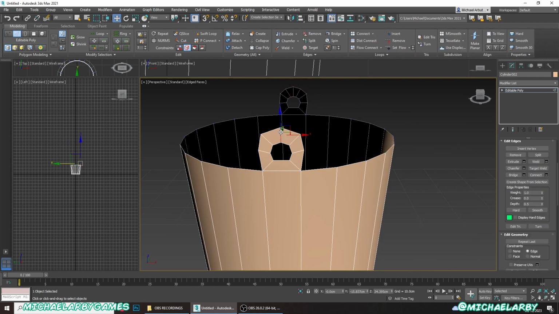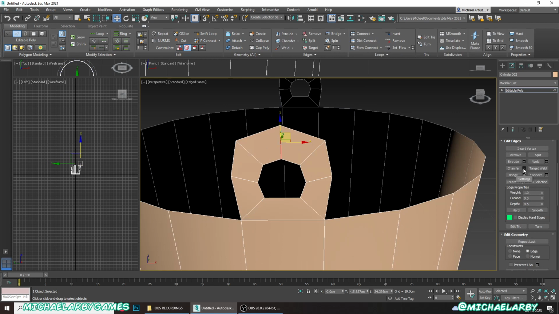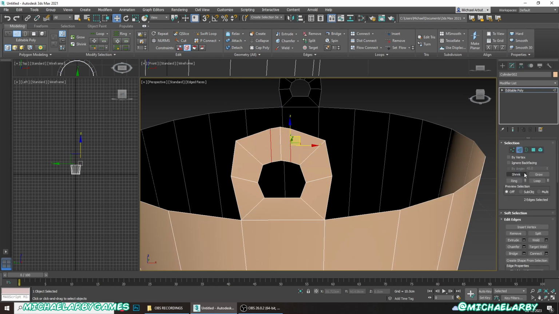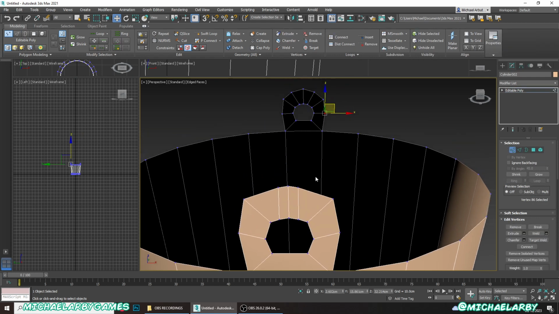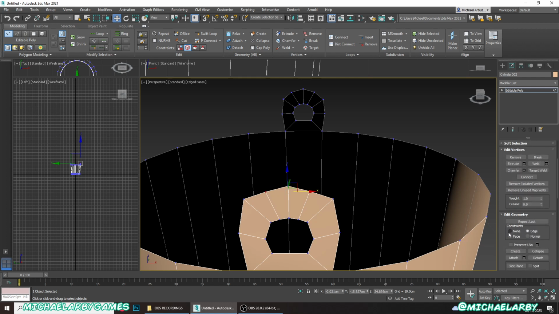Press number 2 on your keyboard to go to edge mode. We'll use that same little chamfer. And again, we're just going to eyeball these. I'm not too worried if they're exactly the same from one side to the next. I'll make sure it's visible just so I can see. I think I just moved these up a little at the start, didn't I?